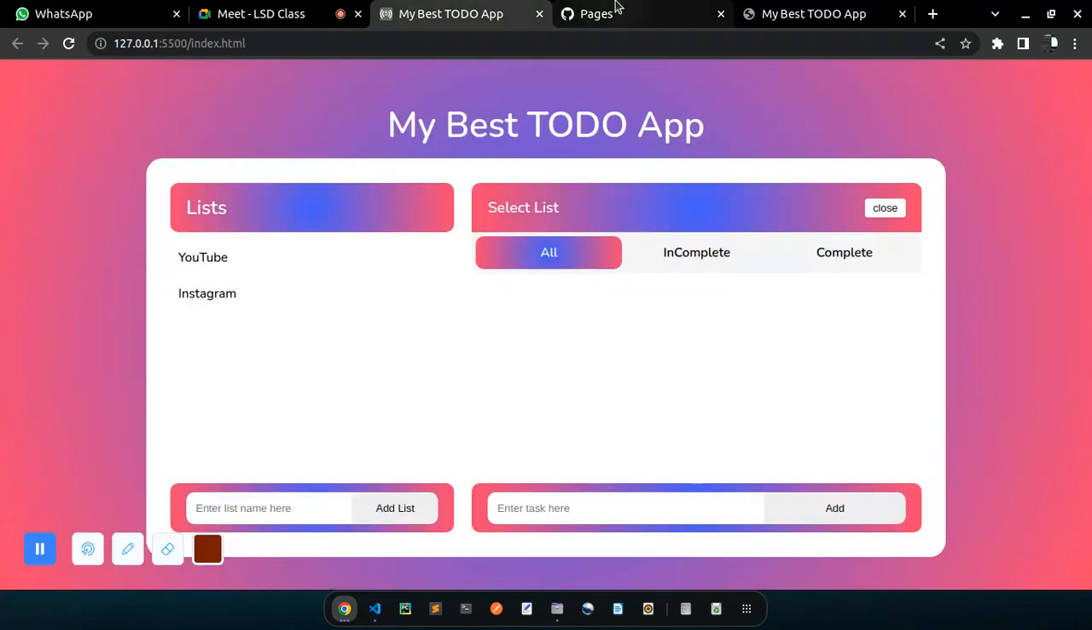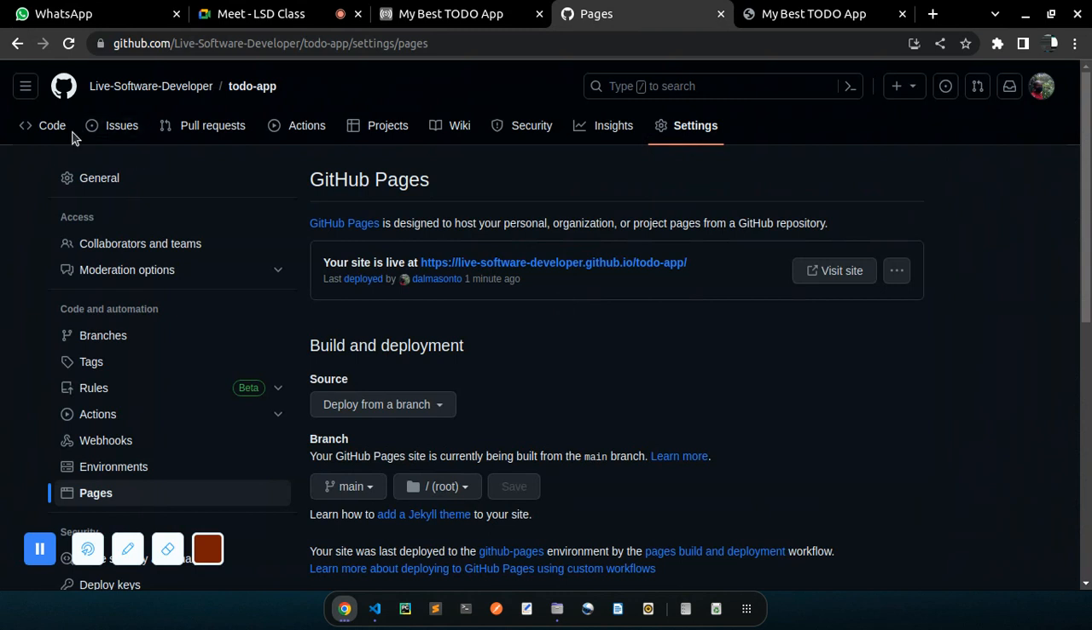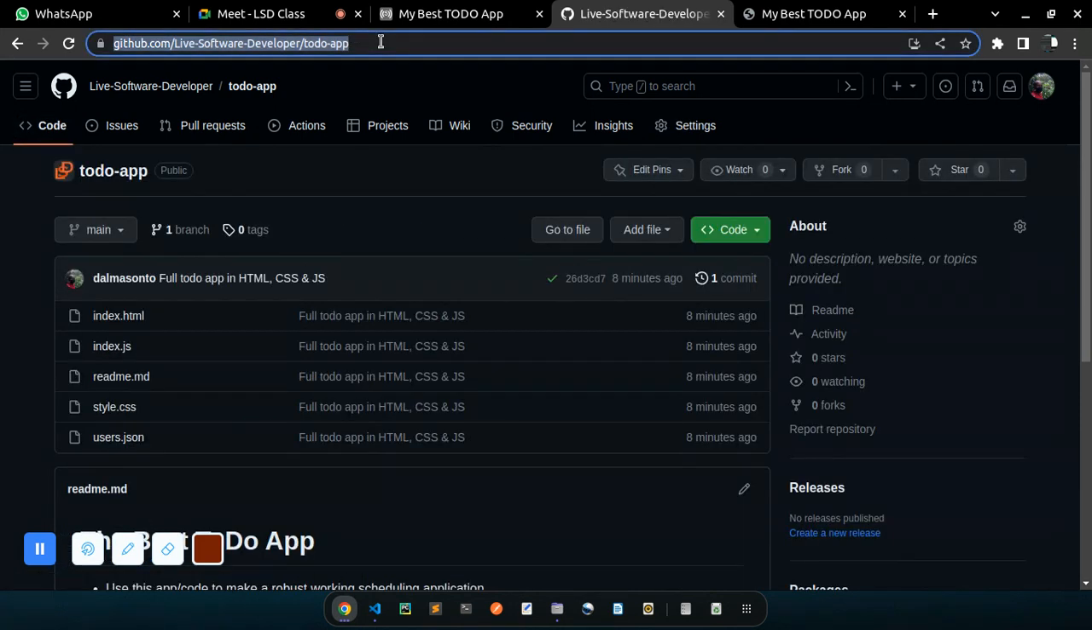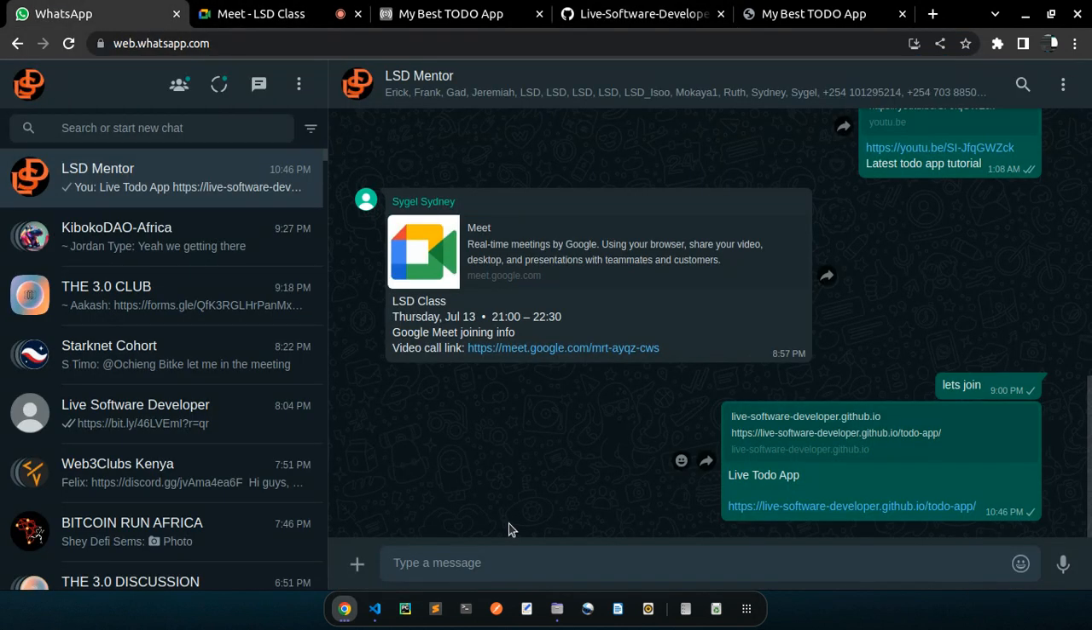And finally, I'm going to share the link to this repository. Here we are. So if you want to download the source code to learn through, you can also do the same, to do app.